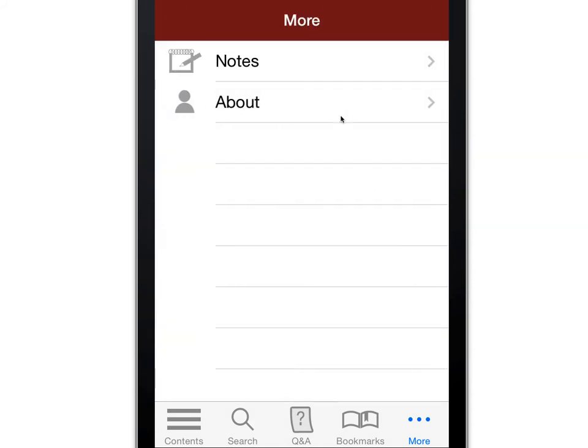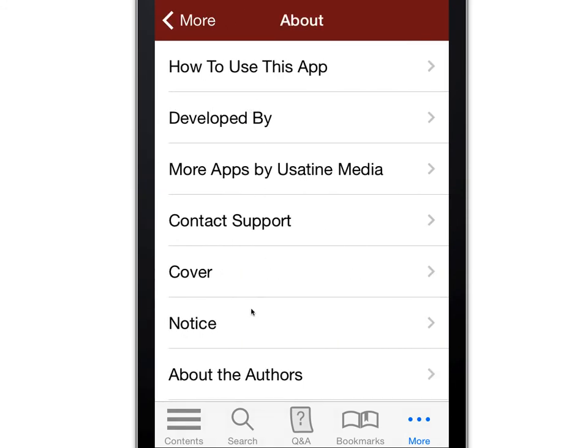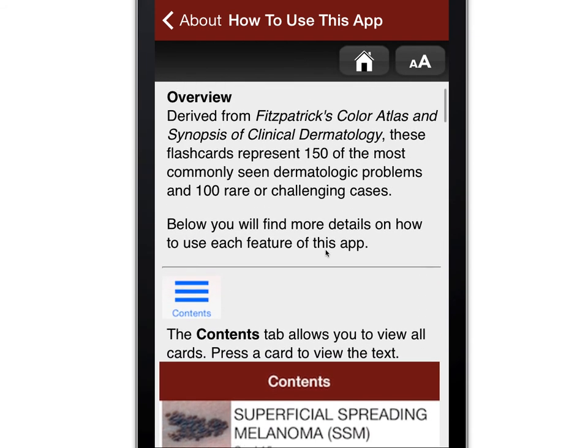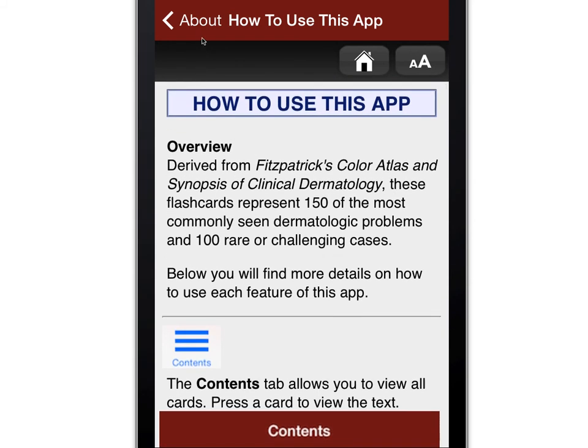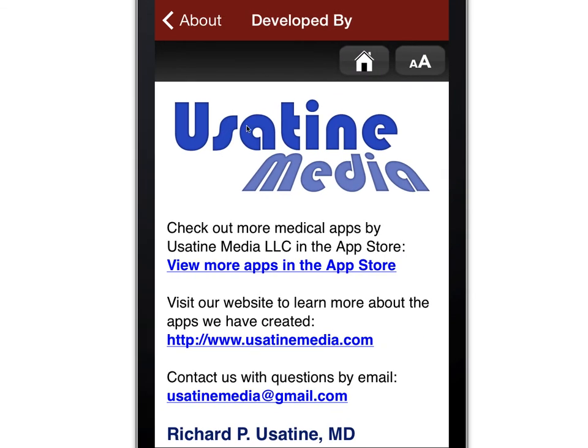And finally, if we want to learn more about the app itself and the people who produced it, we can go to About. We can learn about the authors. We can learn about who developed it, and we can learn more about how to use the app. Now, it's pretty easy. This is a very nicely designed navigation system, so you probably would rarely have to go here. But if you weren't sure about some of the navigation, this will give you clues on how to use the app.